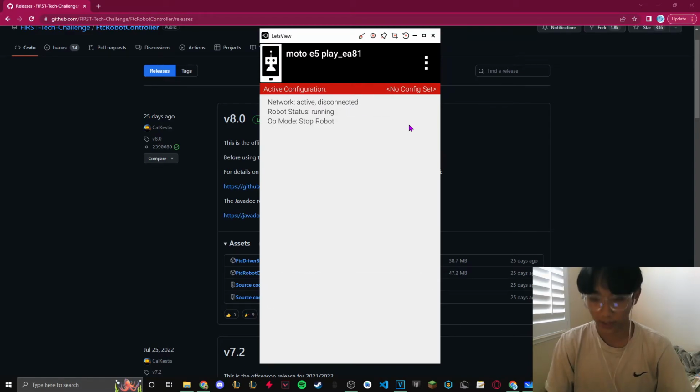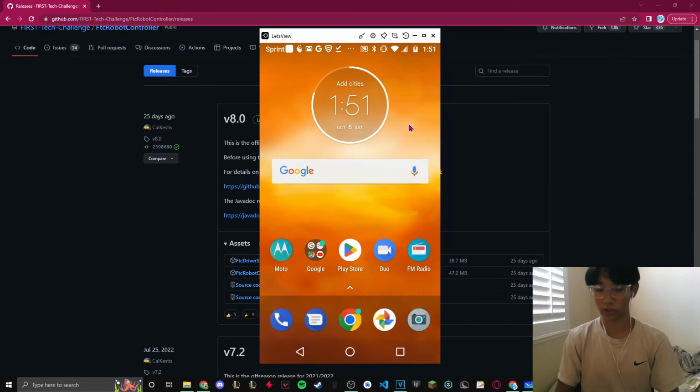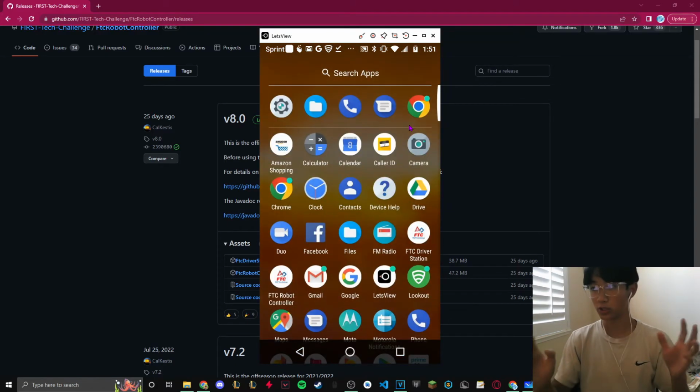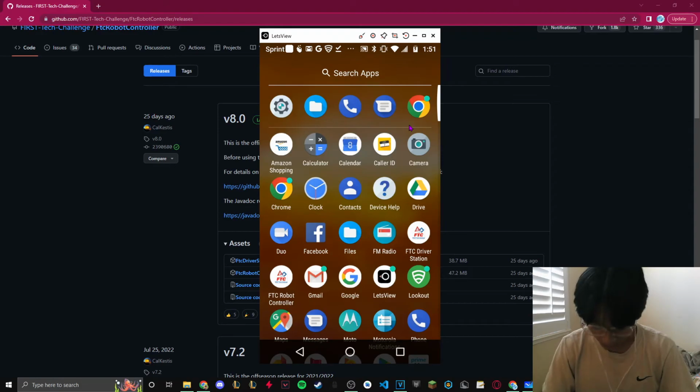So here we go. We have both apps finally finished installing, and that is how you install your FTC driver station and FTC robot controller on your Android phone.